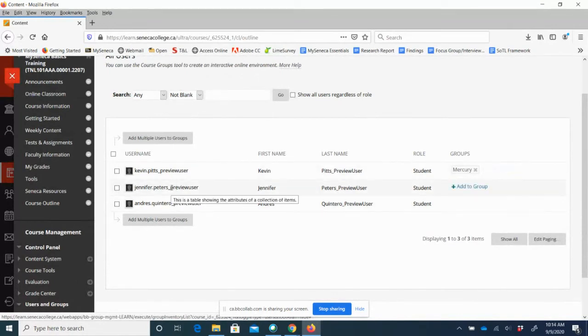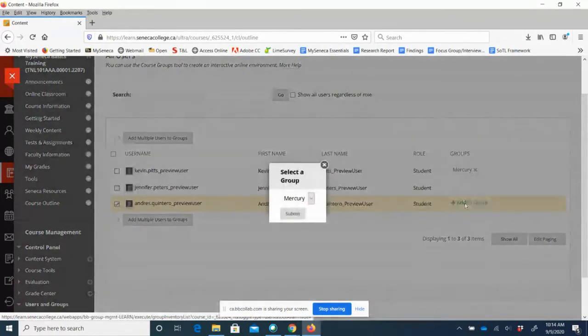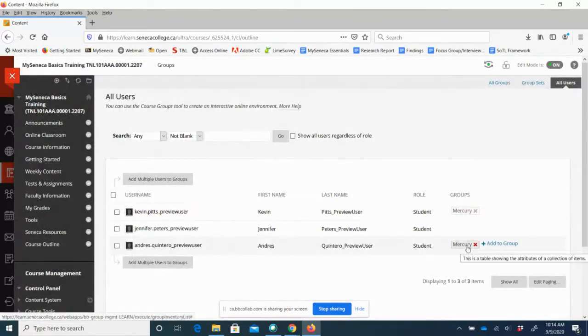I know Jen emailed me and said she doesn't like Mercury. She prefers Venus. So I would say, okay, we'll get you into a different group. Now I can go to Andres, add Andres to the group. There's only one group right now called Mercury. So I just submit, and now Andres is in the group Mercury. Then Jen, I'd have to add her to the next group, etc. Kind of a really handy link up there with the groups tool.